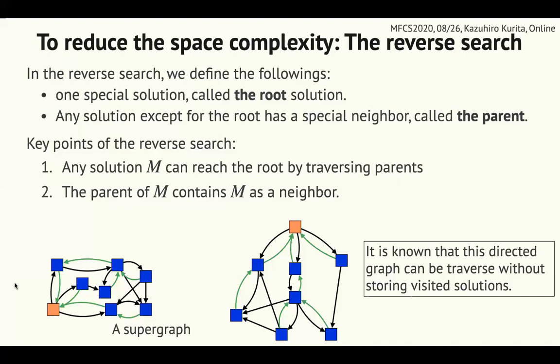We omit the details of the reverse search, but the key points are these two conditions. One is that any solution M can reach the root by traversing parents, and the parent of M contains M as a neighbor.